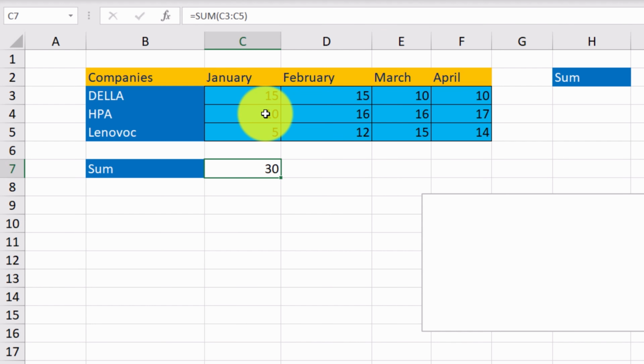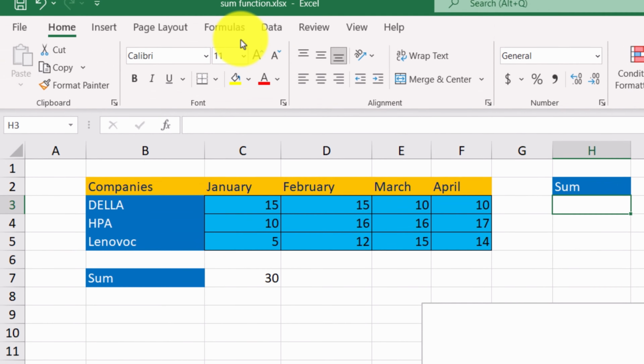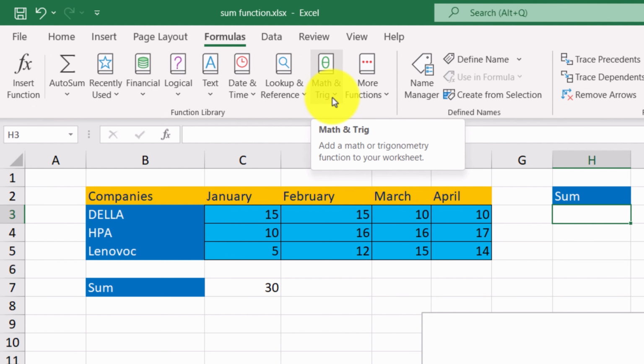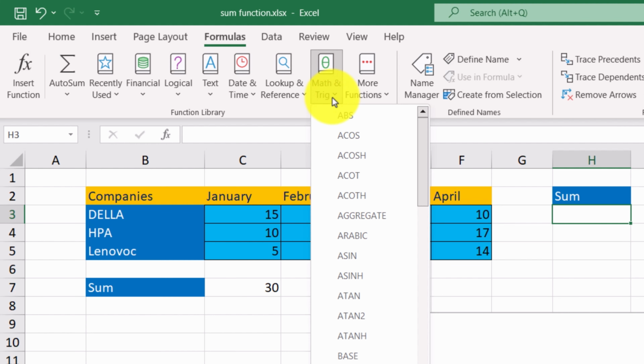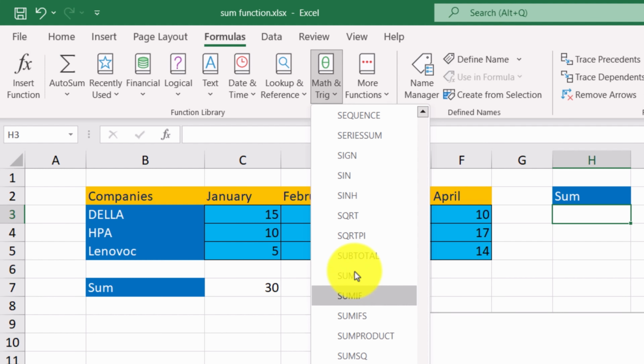Let's look at another example. Suppose we want to calculate in this cell H3 the total sales for the company Della. So we come to this cell and we select it. Instead of typing the function, we can go to the Formulas tab and from the list of options Math and Trig, which means mathematical and trigonometric functions, we can select the sum function, which is down here.